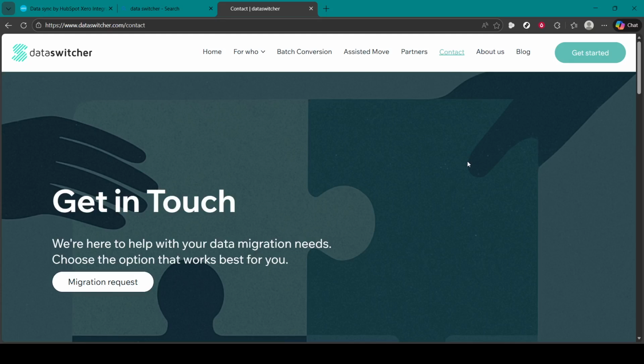Start by going to the Data Switcher website in your browser. Data Switcher specializes in accounting system conversions and provides a guided flow designed for MYOB to Xero moves. You'll land on a page where you can start the process and get in touch if you need help. Take a moment to scan the page so you're comfortable with what's included in the service and any notes about supported MYOB versions and historical ranges.